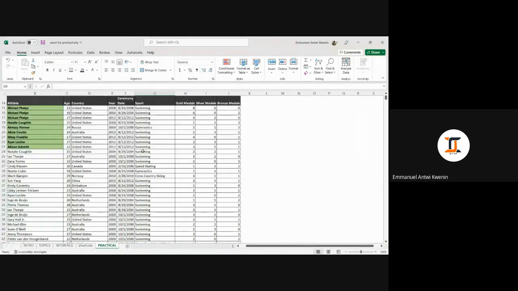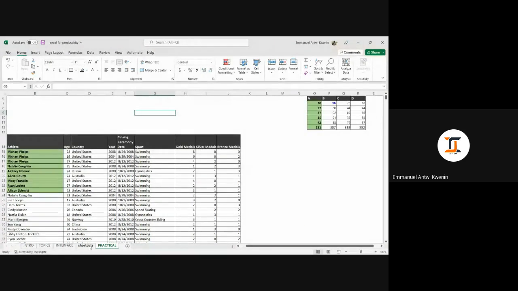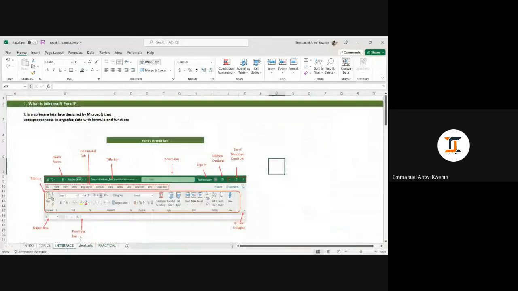So the format painter lets you copy a format and then just paste it without struggling. Please, I hope you get it. So let me do a typical example.